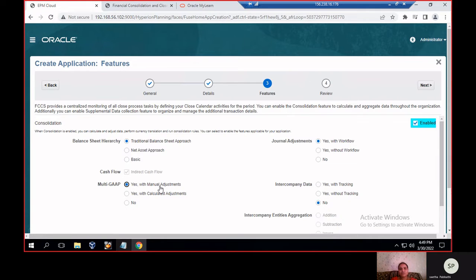With the manual adjustments, we go to the application, and there we can adjust things manually, and in calculated adjustments the application will calculate it automatically at the background level. No, the multi-GAAP does not appear.